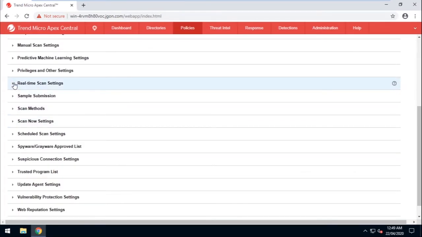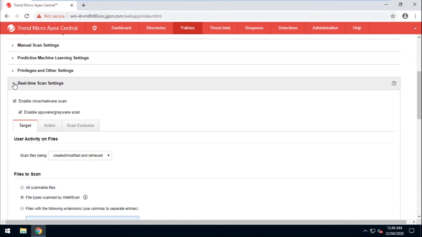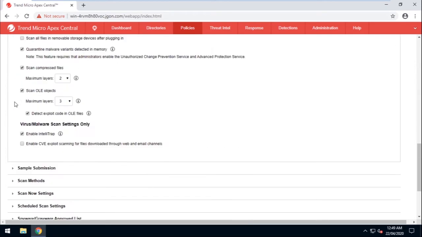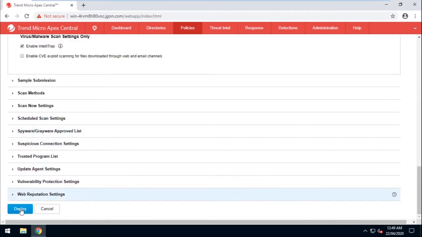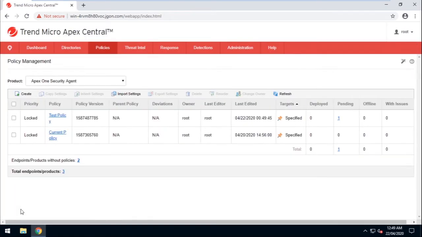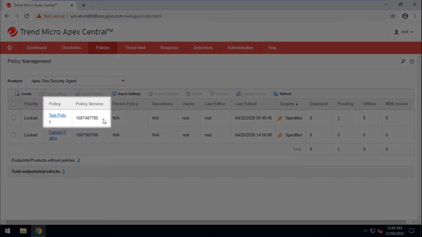Find Real-Time Scan Settings, then click to expand. Uncheck Enable Virus Malware Scan. Next, click Deploy. Wait for the policy to be deployed. Also, please do take note of the policy version.